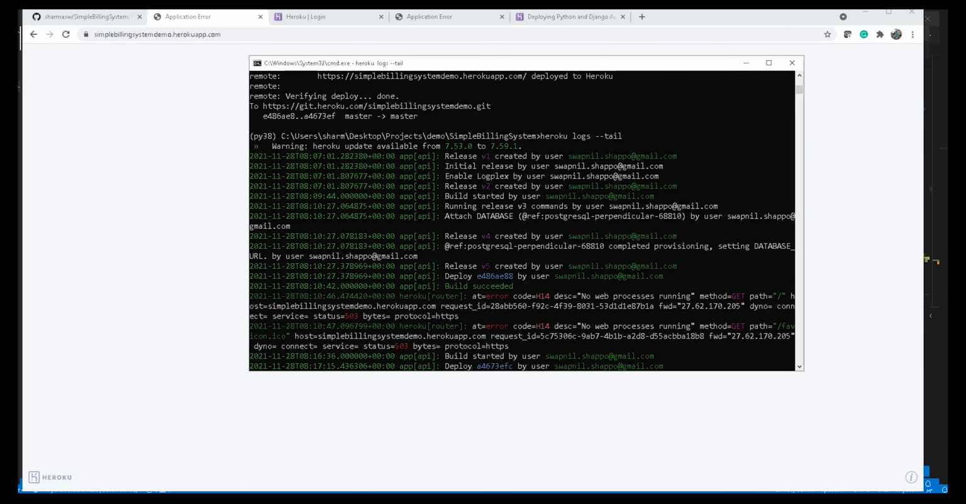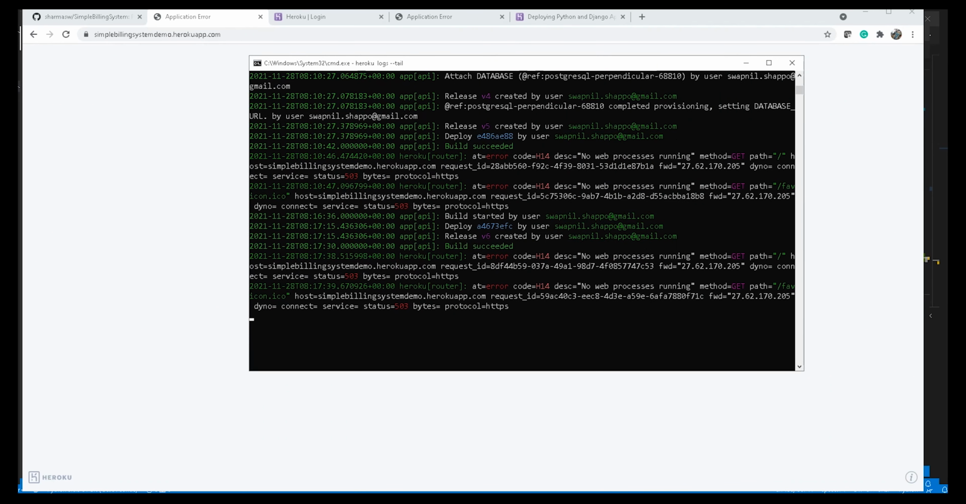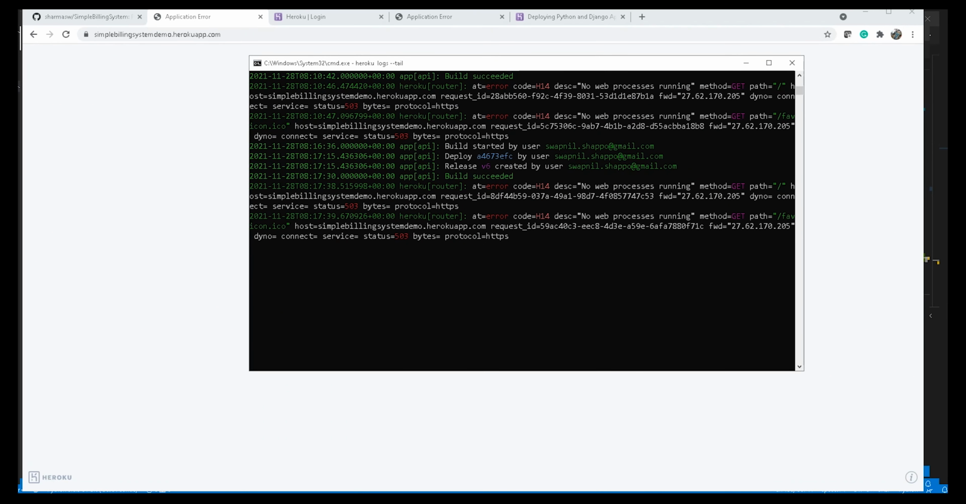See, if I check the conf logs, this time it is a little different. Again, 503 status, which is fine. No web process running, right? So this looks like a similar response, but we had added some settings of Heroku and Django Heroku in our app, but still the same.